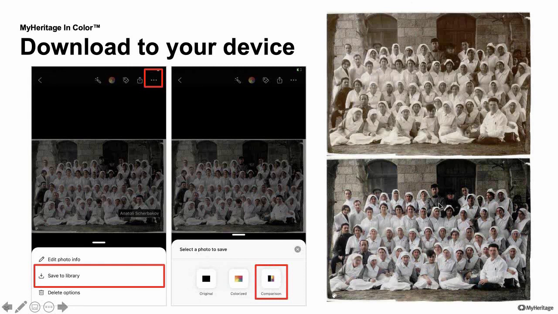This really helps you to understand the amazing outcome that the colorization process has done. So here you can see actually the results. They're quite amazing.